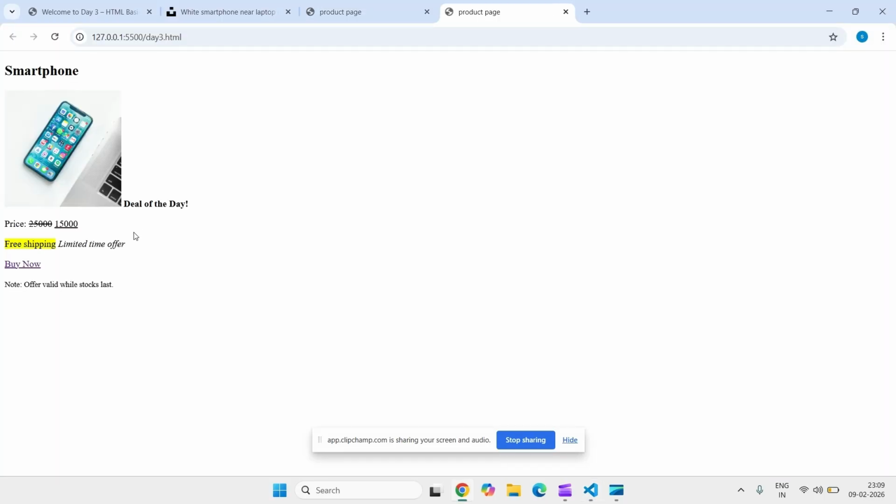See here, the smartphone image is shown, and the deal of the day that we have given in strong is showing in bold. Then see how it's showing the price. Old price is 25,000, now it's 15,000. We can use CSS to change the color and importance. Free shipping we have used in the mark tag, so it is highlighted. Limited time offer we have used in small letters. No, limited time is important, right? So we have used emphasis.